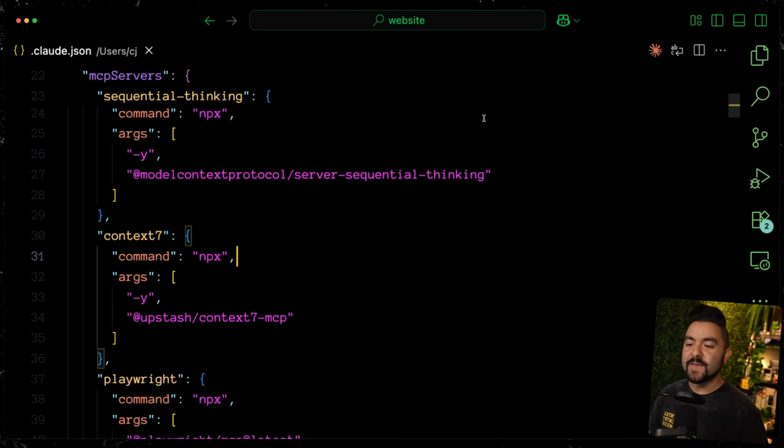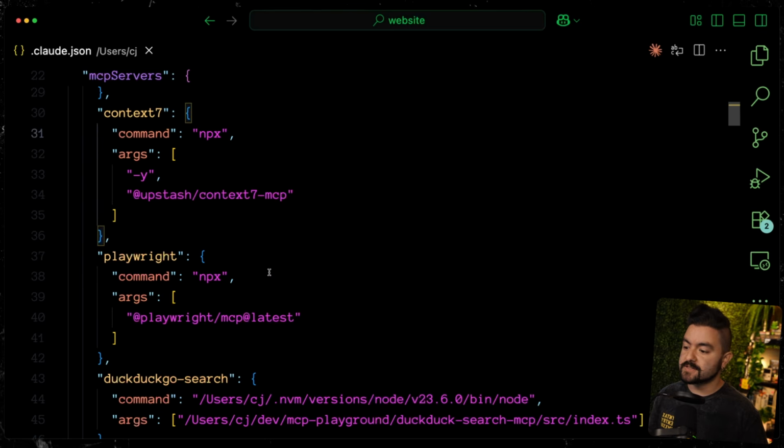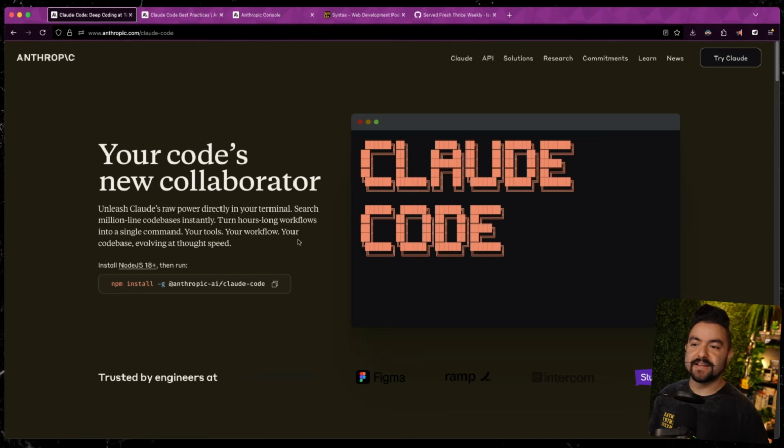The other thing I did was set up several MCP servers for Claude to use. So I have the sequential thinking MCP server. I've got Context7, which will let it automatically retrieve docs. I also have the Playwright MCP, so it can start up the browser and interact with a website. And I also have my own tool that I wrote called DuckDuckGo Search. So anytime it needs to use the web, it'll use this tool instead of the built-in web search. Now, with all of that, I should be ready to hit the ground running.